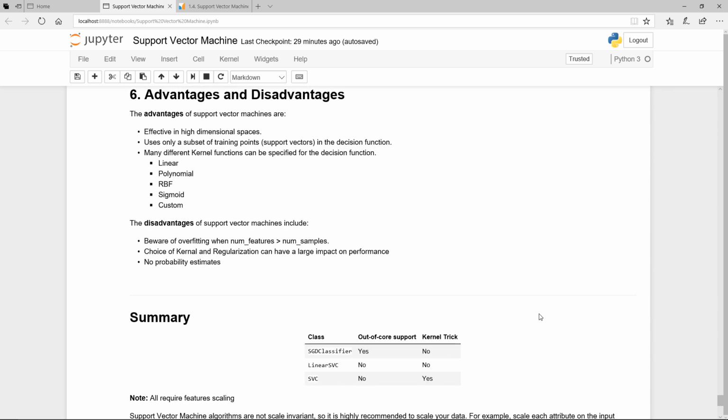Right. Before we end this so-called theoretical or the foundational section of SVM, I'd like to cover some of the advantages and disadvantages of SVM. The advantages of support vector machine are the following. It is very effective in high dimensional spaces. It often uses only a subset of training data, sample data. Those are called support vectors in the actual decision function itself.